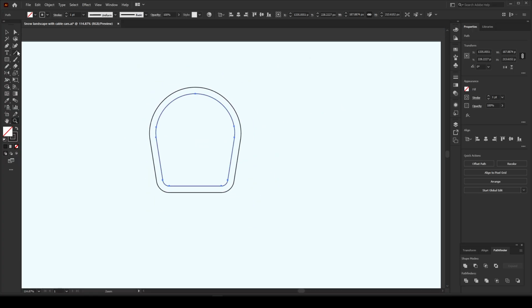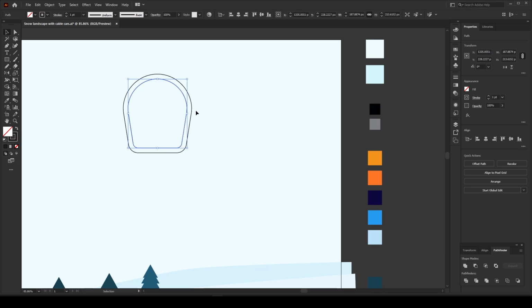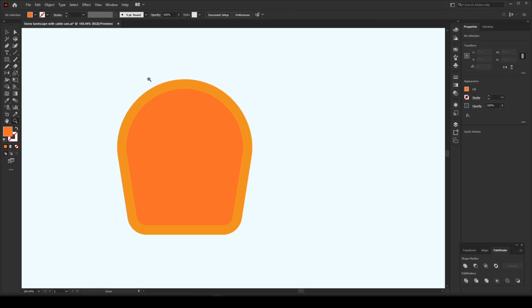I grab the selection tool and select this shape we created earlier, press the I key on the keyboard, and select this color. Again I click the selection tool and select this stroke we created earlier. Pressing the I key on the keyboard, I select this color for this new shape. Next I grab the rectangle tool and draw a rectangle covering the whole upper side of this cable car.